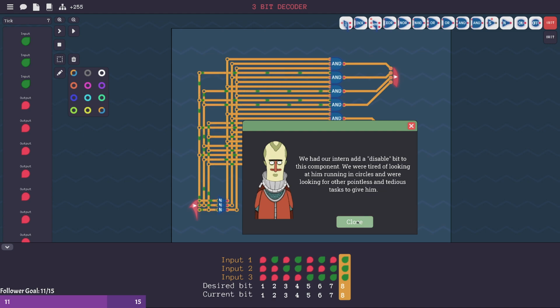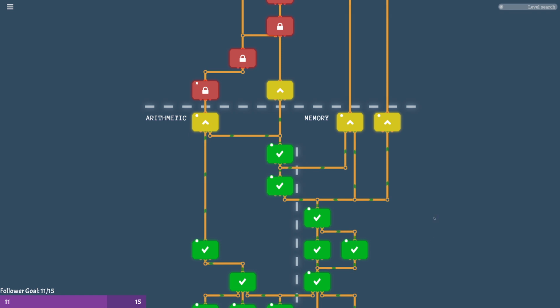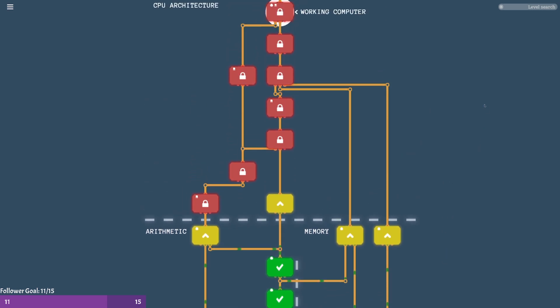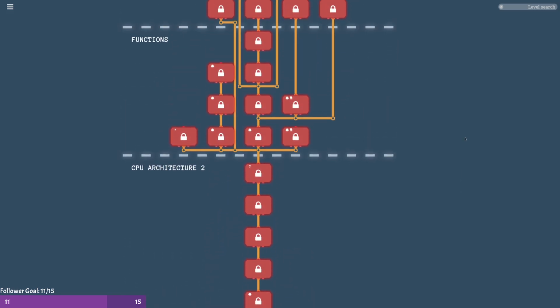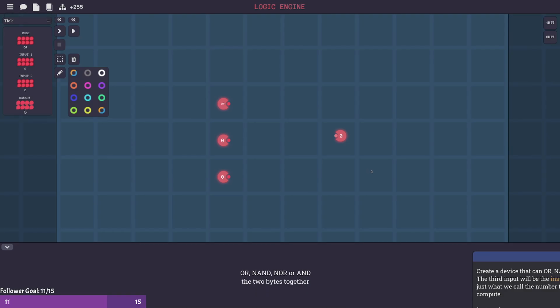We had our intern add a disable bit to this component. We were tired of looking at him running in circles, and we're looking for other pointless and tedious tasks to give him. So we have this 3-bit decoder. Okay. We're getting dangerously close to, like, real components here. I suspect these are going to start getting hard and not just tedious soon.